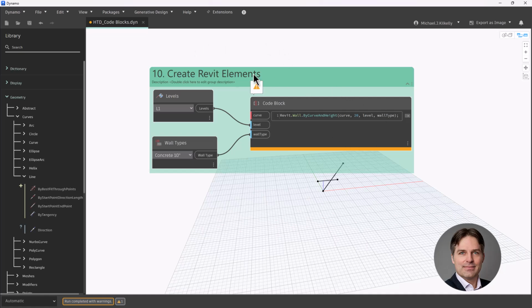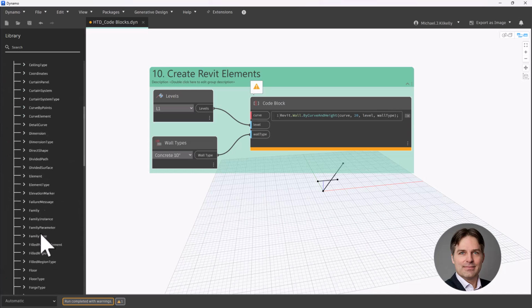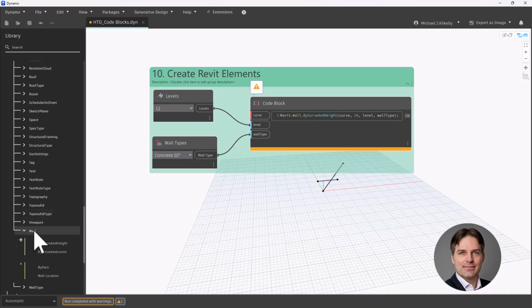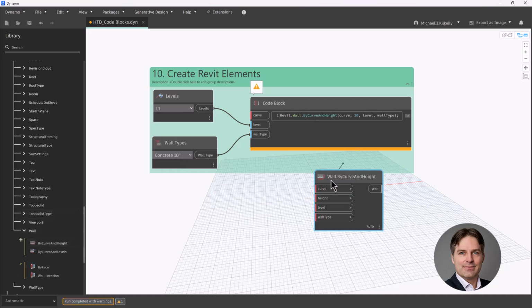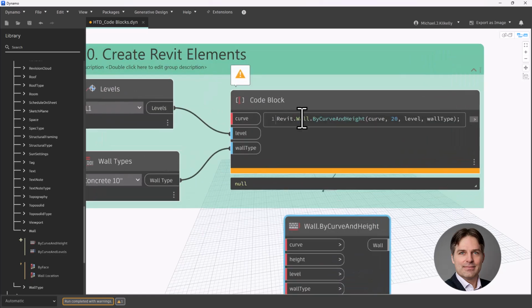So let's say I want to create a Revit wall. I can use the wall by curve and height node. So I'm going to go into Revit elements, wall, and just so we can verify with our design script, I'm going to go by curve and height. So here is the design script, and you'll notice though that I prefixed it with Revit here to say that I'm actually creating Revit elements. Revit.wall.by curve and height.